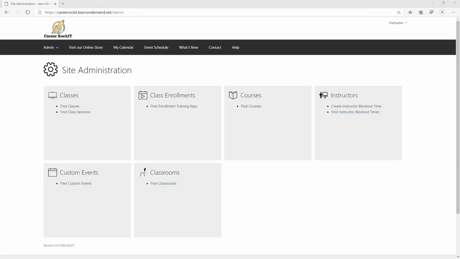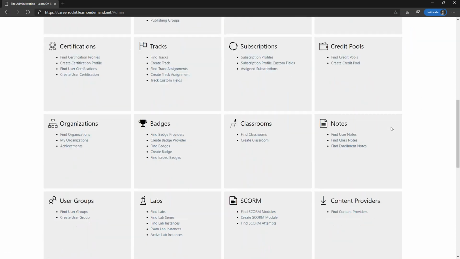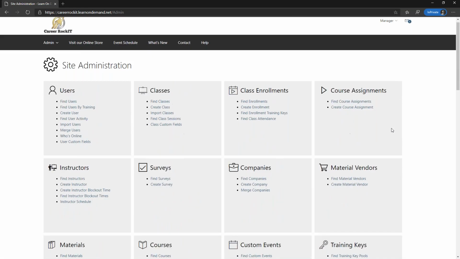Here I am on my manager account. Please note that you can look in the upper right-hand corner and see that I'm listed as a manager. In this particular case, I have 2 or 3 different accounts: an instructor, a manager, and a student. This manager happens to have a lot of capability inside of this environment. You can see here a whole list of things that they can do.